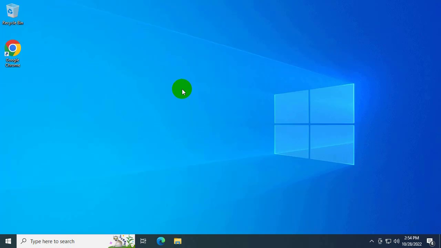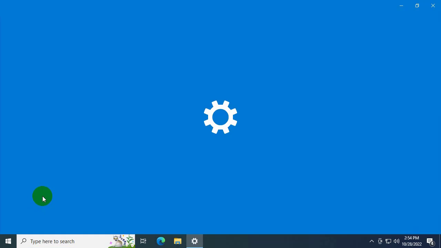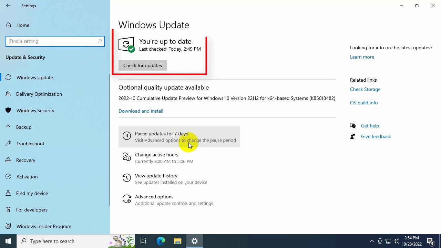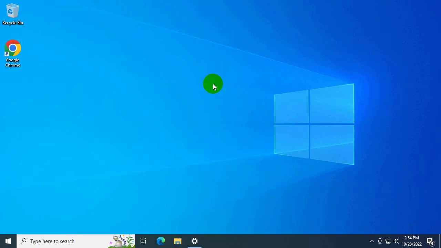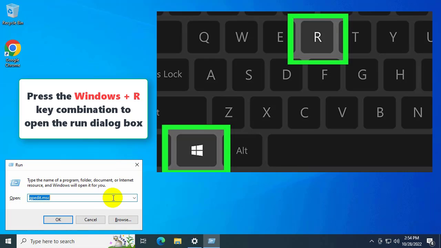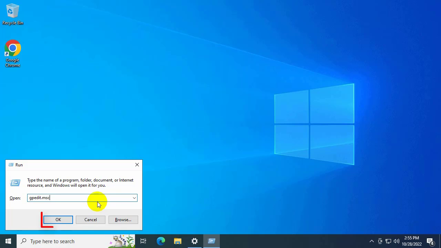Here's how to disable the automatic update in Windows. When the installation is complete and the update is complete, your Windows update will default to this. To turn off the automatic Windows update, you press the Windows plus R keys to open the Run dialog, then type gpedit.msc and select OK.